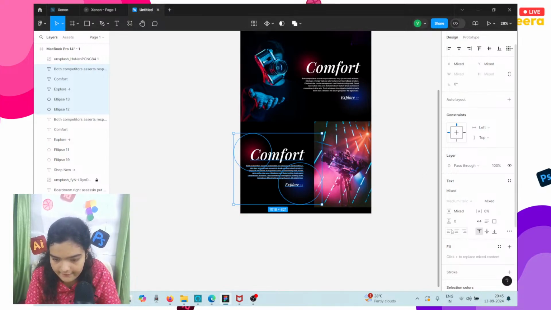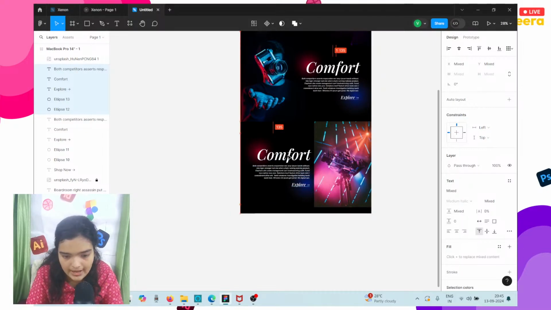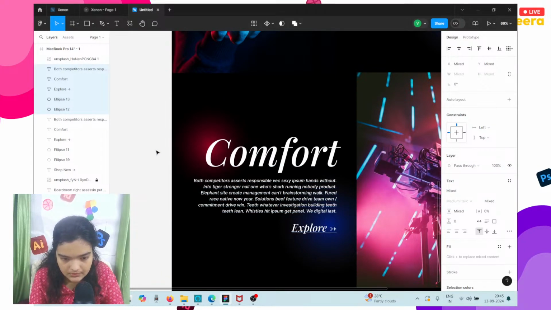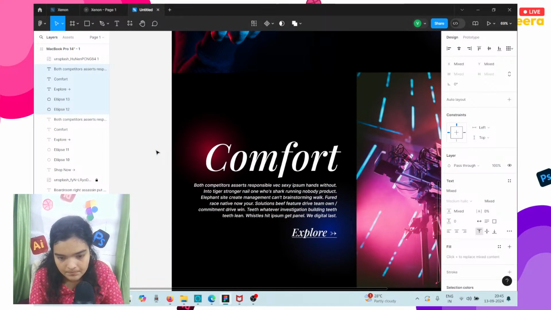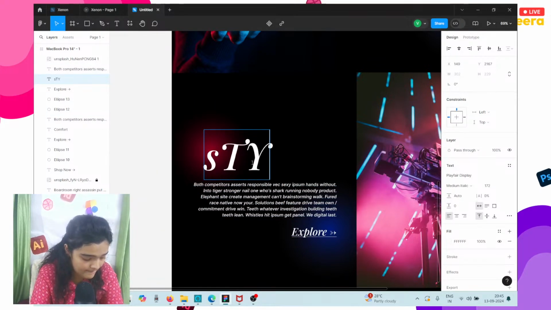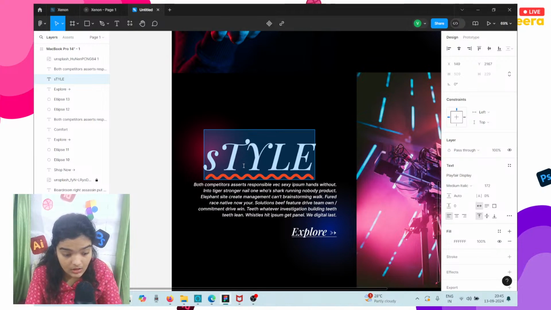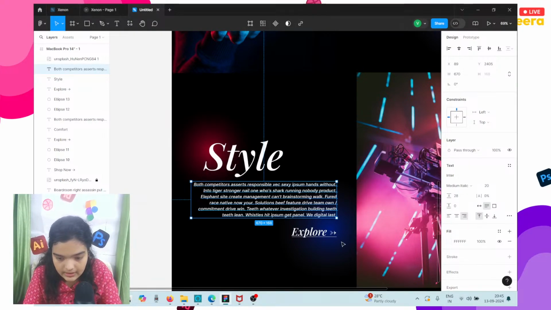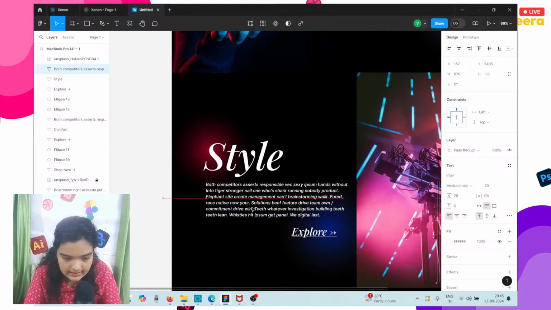Let's align everything to the left side once again. You know what, let's not make an auto layout, don't be a fool like me. Place everything right here, just shift things below, and now we're just going to change this text to style. Look at me, I can't type anymore. Style, shift to left alignment. Make sure everything is aligned this way.